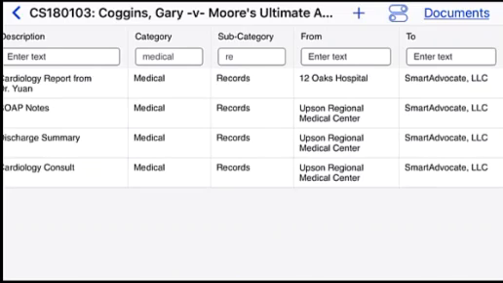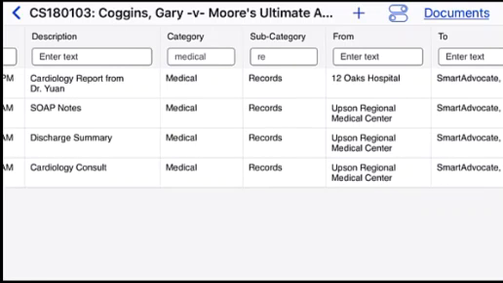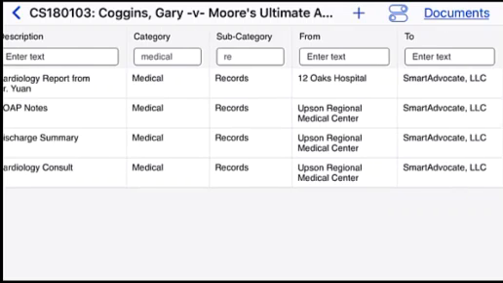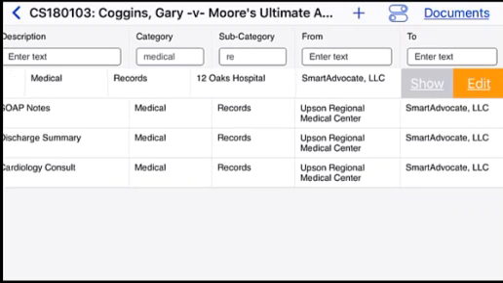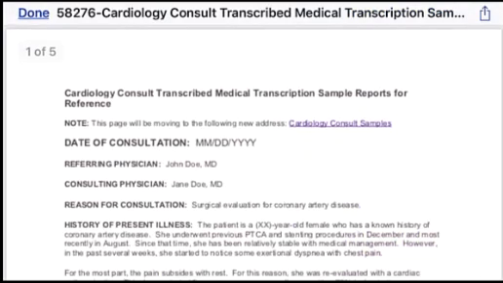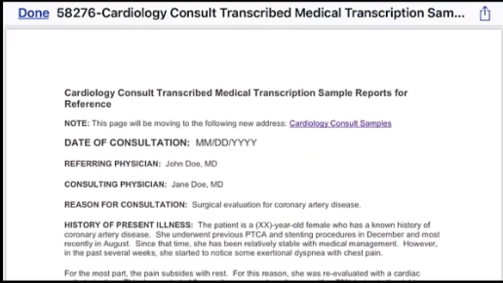To open a document or to edit its properties, you would swipe from right to left on that specific document. A swipe from right to left will reveal Show and Edit. You will tap on the Show button to open the document, and of course the Edit button to edit its properties. Here we'll tap on Show, and that will open the specific document.